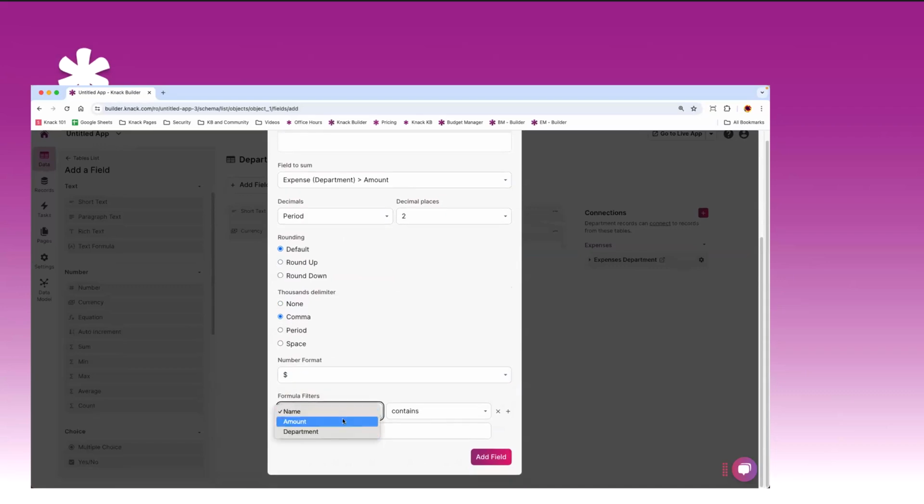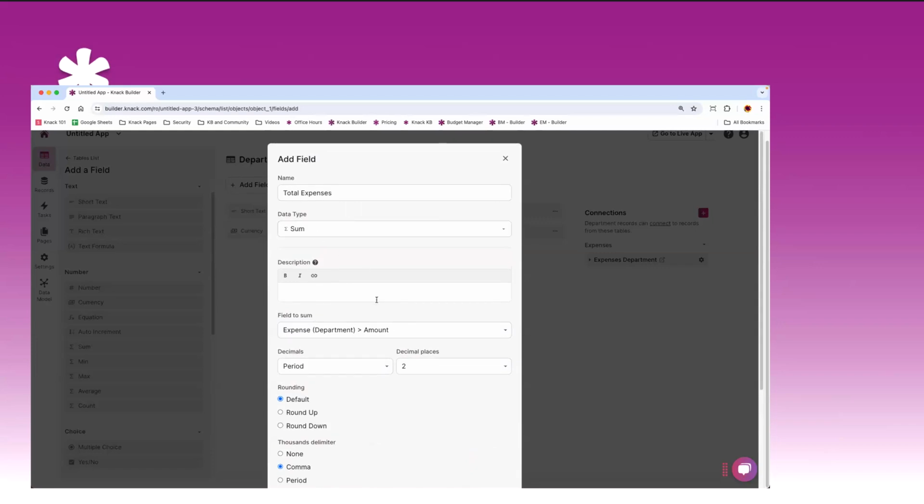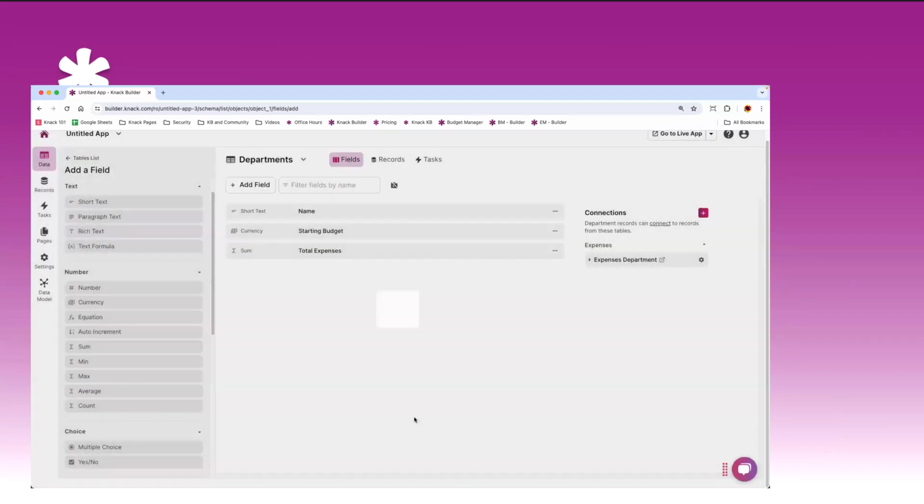So right now we don't have a field that's capturing the type of expense, or if we were calling this our transactions, the type of transaction. So we could, in essence, capture that, and then we could say only calculate that type of transaction that is a debit, and then give me that total. So wanted to point that out. Formula filters is there for you to further limit what gets calculated in this sum option. So I'm going to go ahead and add that field.